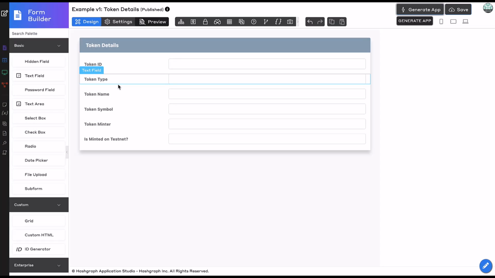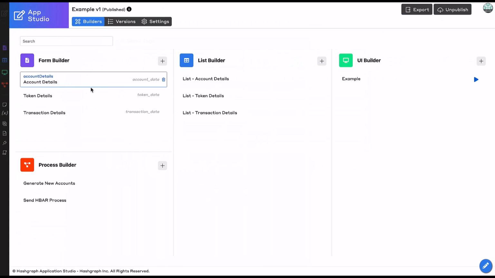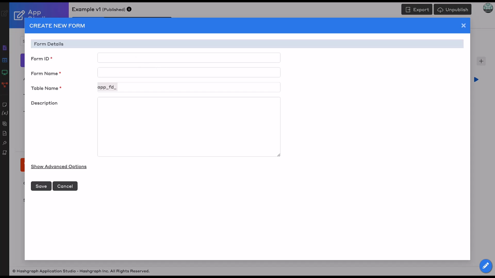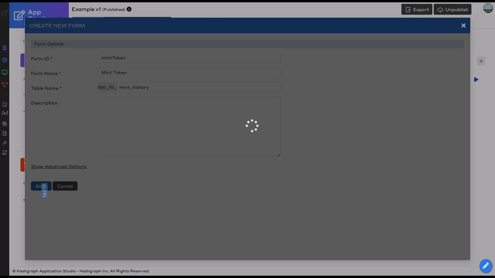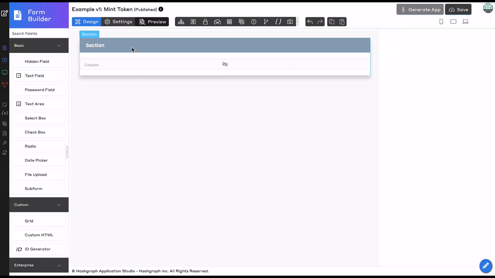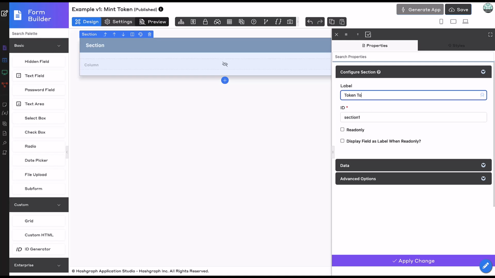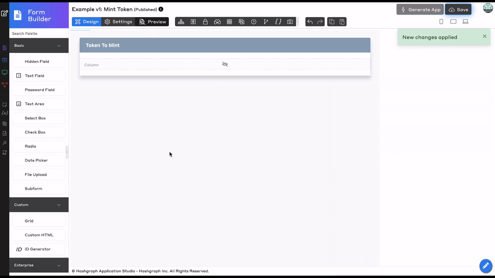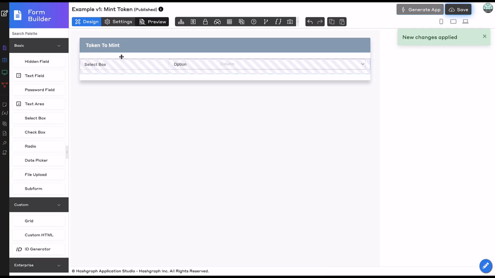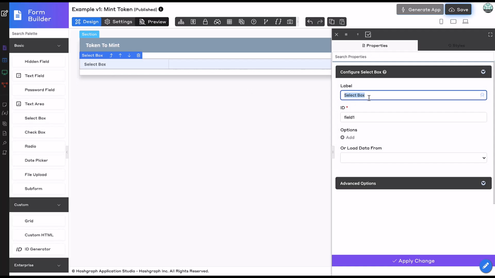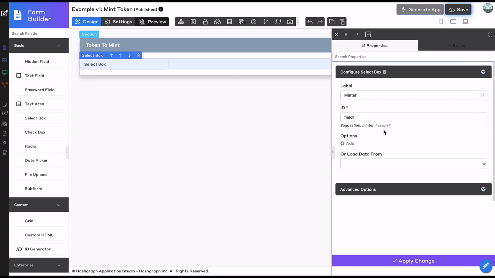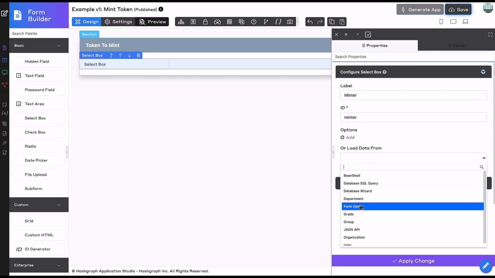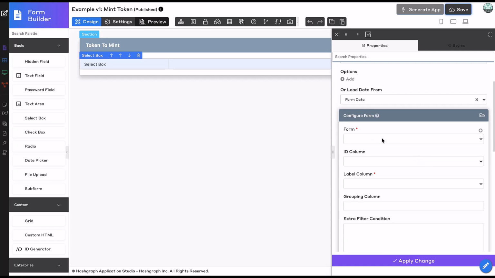Okay, so now I'll come back to the App Studio, and now we also need another form for end users to fill up their token information to mint. There will be a minter for each of these tokens, so I'll use a select box. I'll name it as minter. We'll just load the account data from an existing form that we already have.